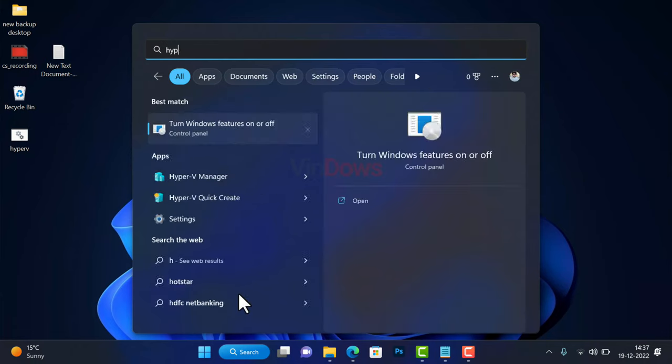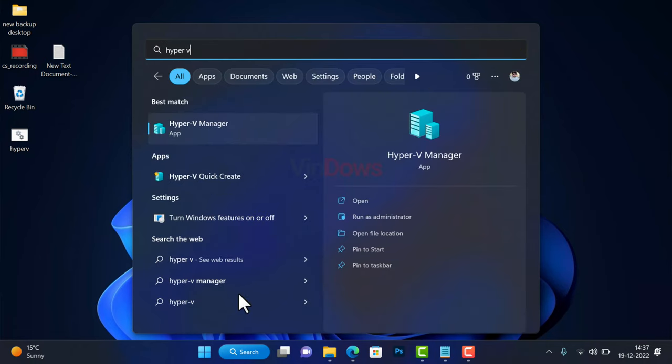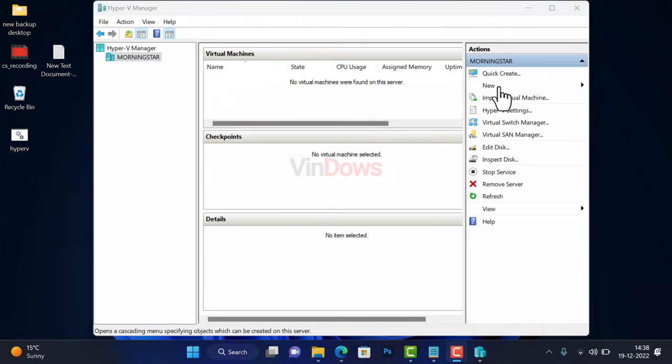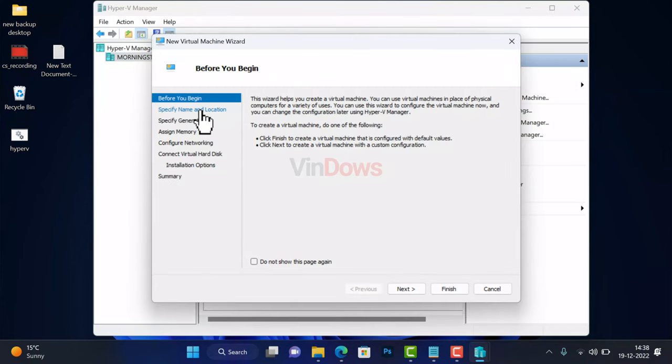After restart, if you open Windows search and type Hyper-V, this time, Hyper-V Manager will appear in the search results. Now, this confirms that you have successfully installed and enabled Hyper-V feature in Windows 11 Home Edition. Here, you can click to open the Hyper-V Manager. Now, you can create virtual machine on your PC running Windows 11 Home Edition. In case you don't know how to create virtual machine, then check the link in the description to learn the steps.